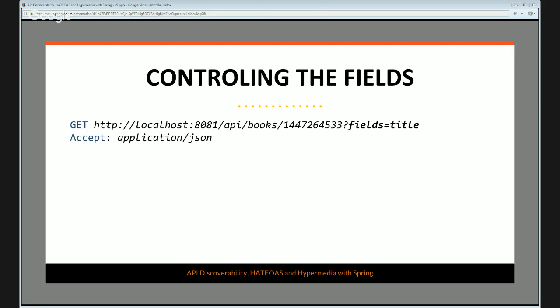And this is what it would look like. So for example, we are asking for just the title field. So remember that the book had the ISBN as well. No longer are we looking at that. We're just looking at the title.